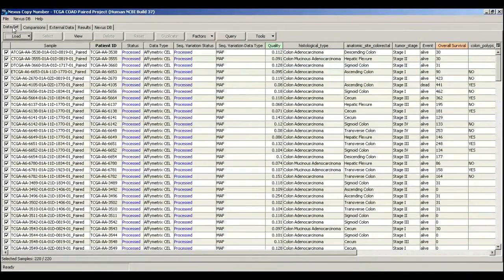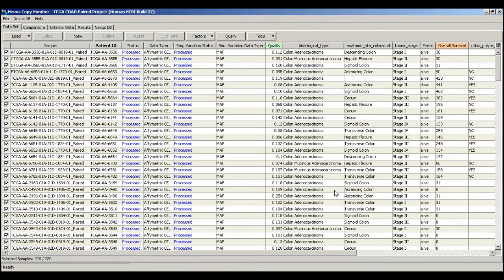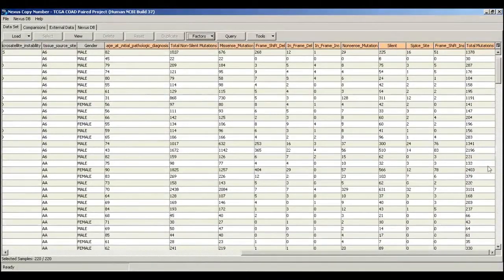To do that, I'm going to show you how to do this using factors. When I downloaded the somatic mutation file, I also made a note of the number of mutations for each sample and saved that as an Excel spreadsheet, which I can now load as a factor. I simply clicked on factors, load factors, and now I'm going to upload this text file that I made in Excel, which has the mutation count. Whenever we add factors, that data goes to the end of our spreadsheet here. So now you can see the information we have for all these different samples.